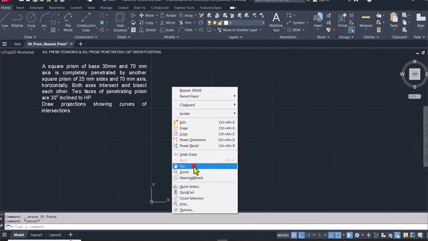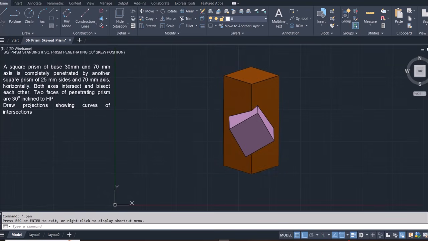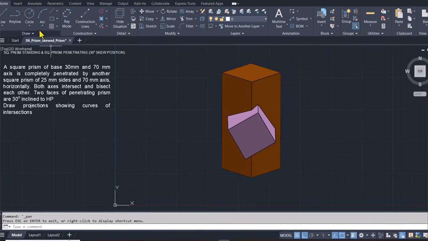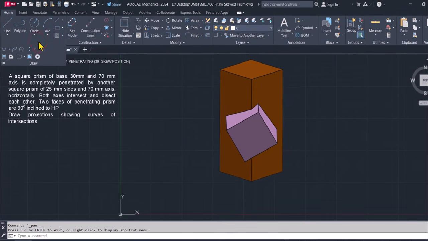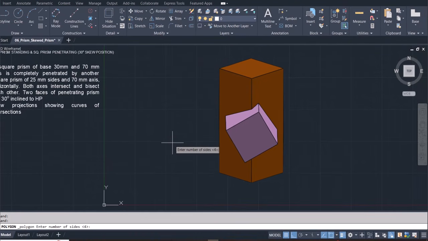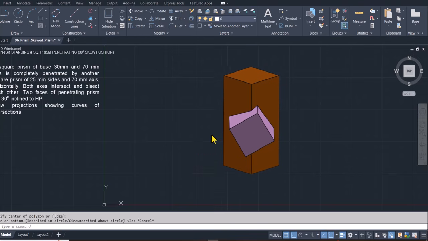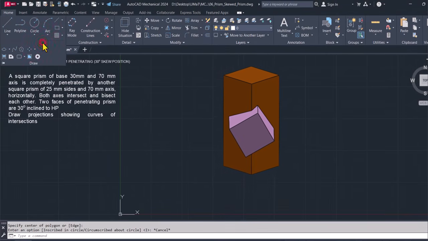Okay, so a square prism with a base of 30 millimeters and an axis of 70 millimeters is completely penetrated by another prism of 25 millimeters size and 70 millimeters axis, horizontally. Both axes intersect and bisect each other. Two faces of the penetrating prism are inclined 30 degrees to HP. You want to draw projections showing the curves of intersection.